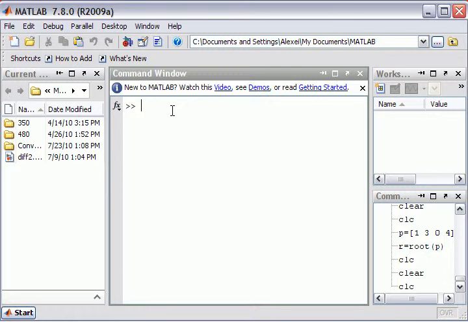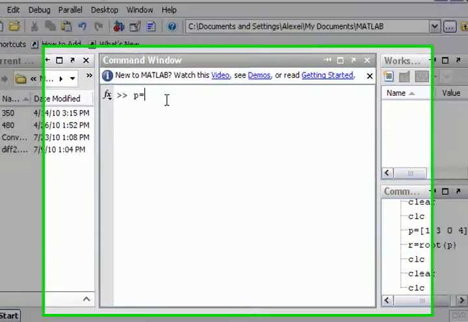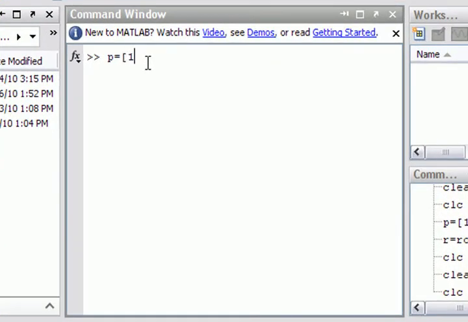Transfer functions in MATLAB consist of polynomials. Polynomials are represented by row vectors containing polynomial coefficients in order of descending degree. For example, let's look at the following code. Polynomial s cubed plus 3s squared plus 4 is represented by p equals [1, 3, 0, 4].